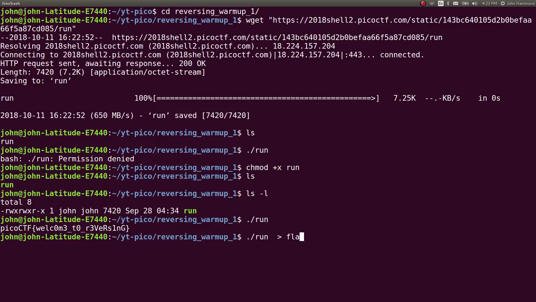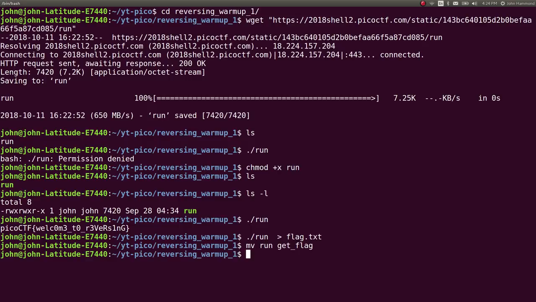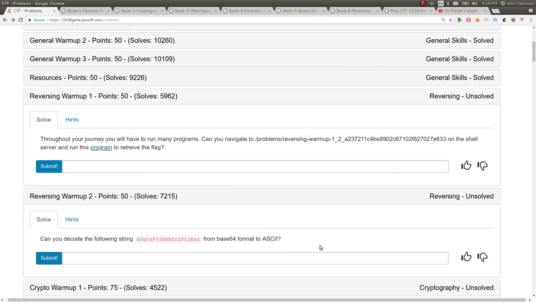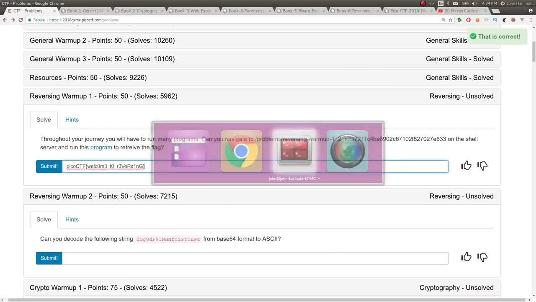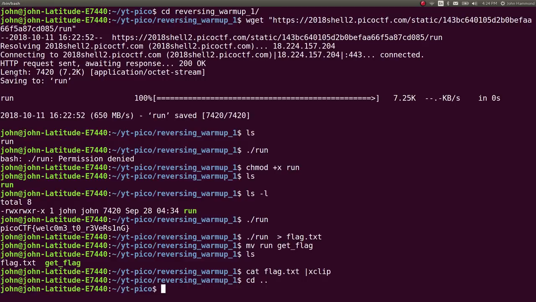If we wanted to put that as get flag, or redirect that to a static file, we can actually just move the program itself to be named get flag. Simple stuff. Okay, let's go ahead and submit this flag. Easy. And as usual, mark this challenge as complete.